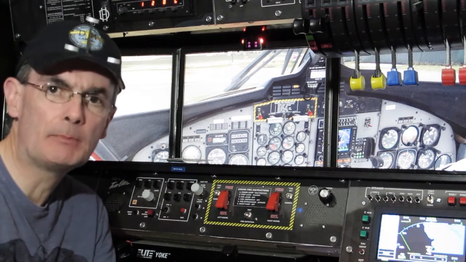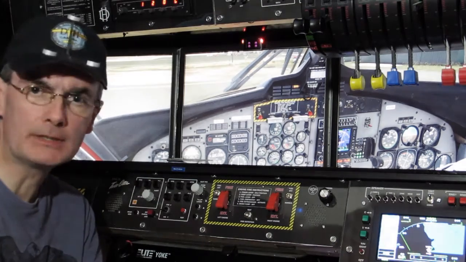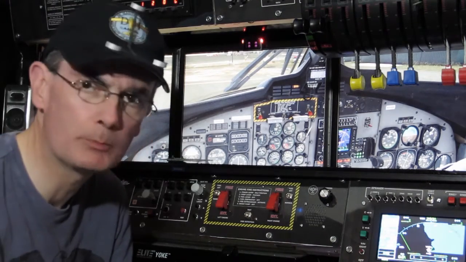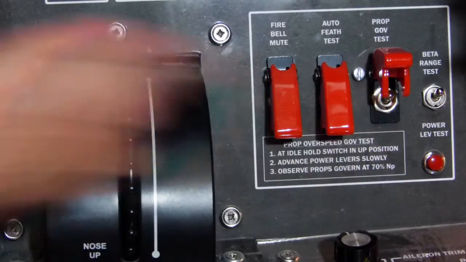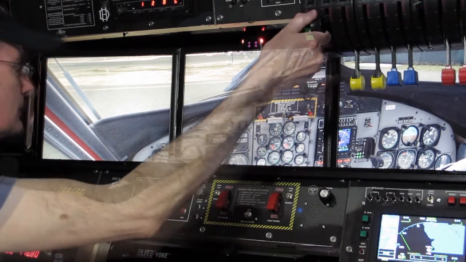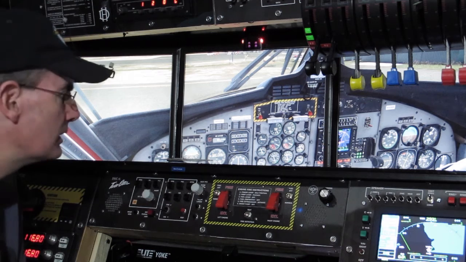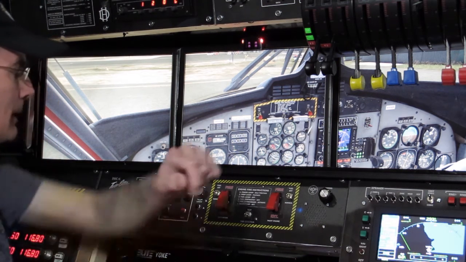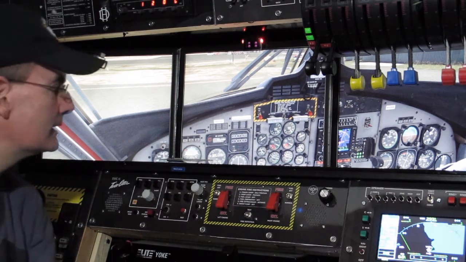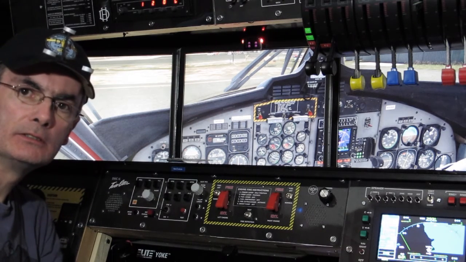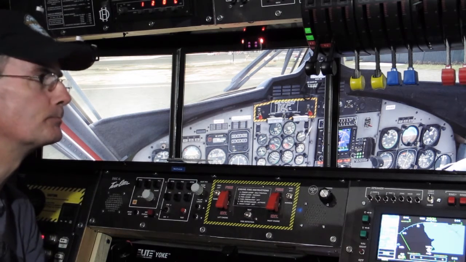So there it is. That's just about everything to do with the props in the Twin Otter Extended. For completeness, there's one more test you can do. Prop governor overspeed test. So if you flip that switch to on, advance the power levers, all that happens is you should see after some oscillation the prop RPM stabilizes at 70%. That's a pre-selected test setting that the governor test switch imposes.